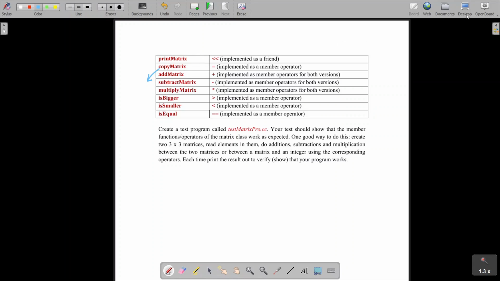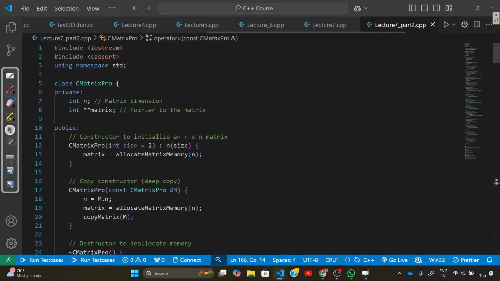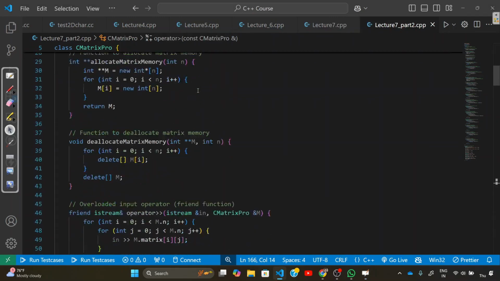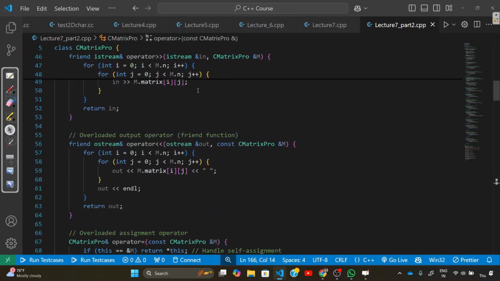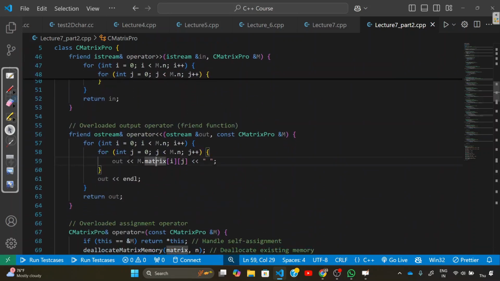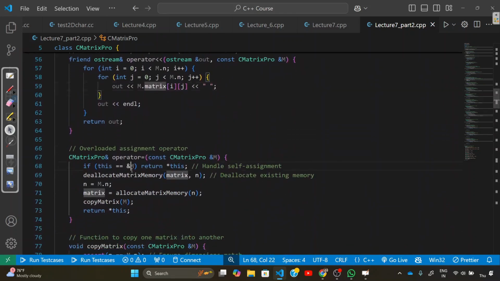If I just show you one example, this is how we need to do it. This is the same stuff. We want to do this. This is the input, and this is the copy part. So yeah, this is how I already told you.